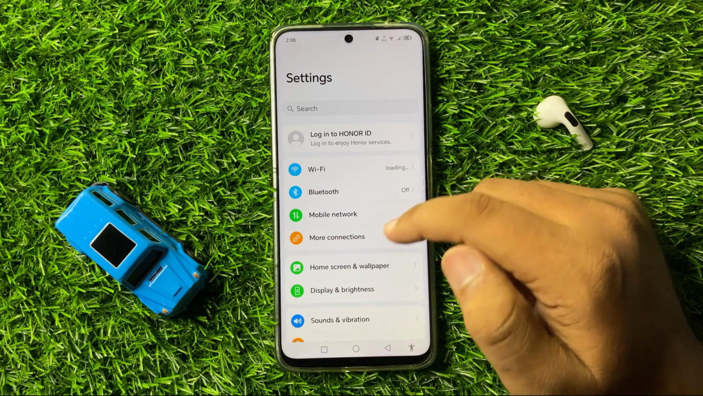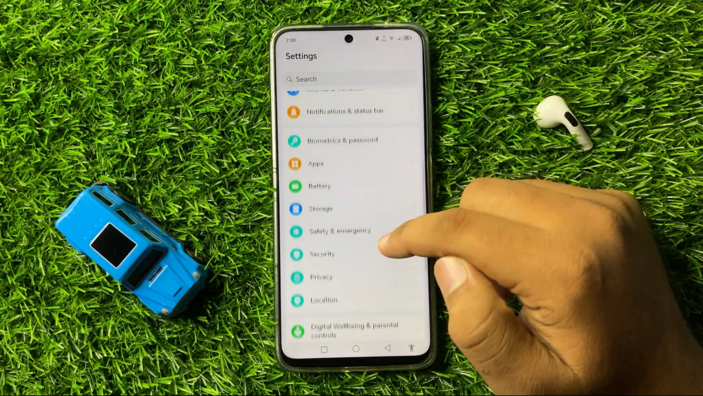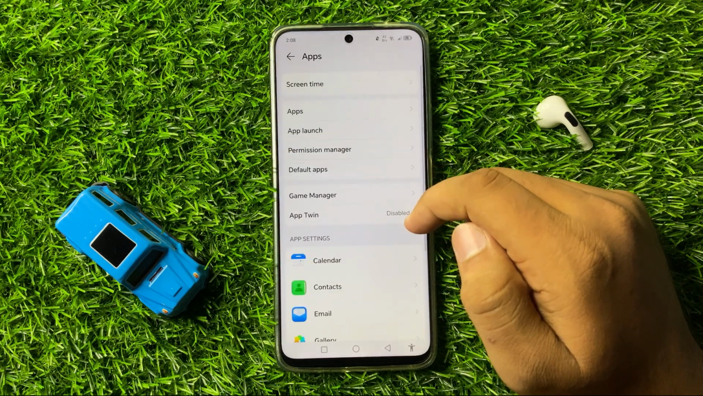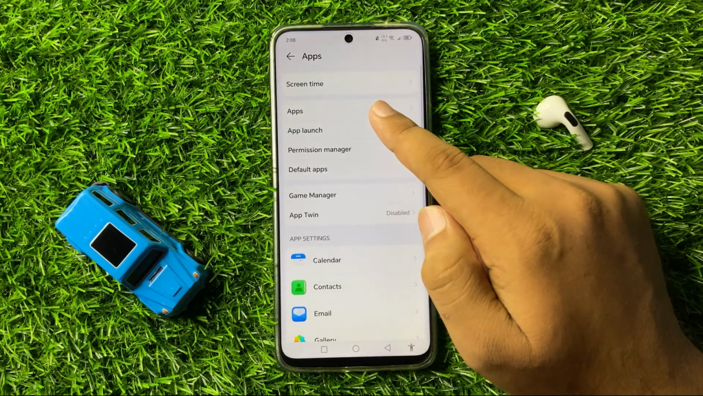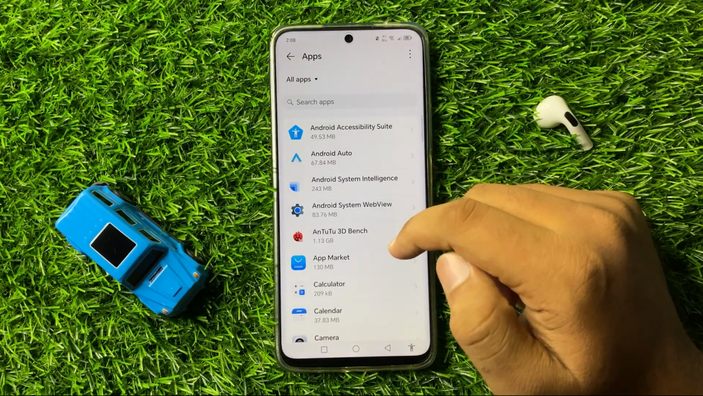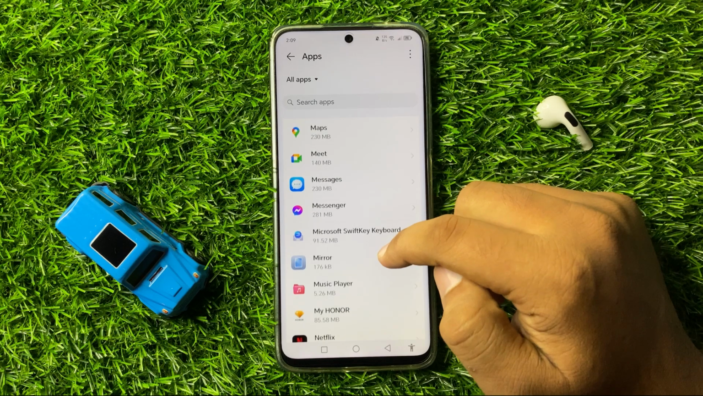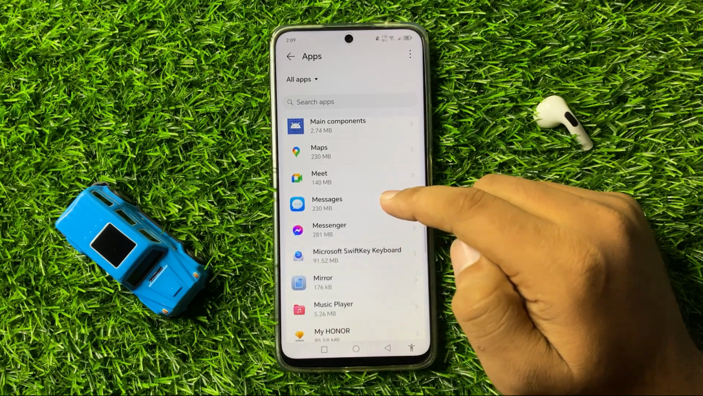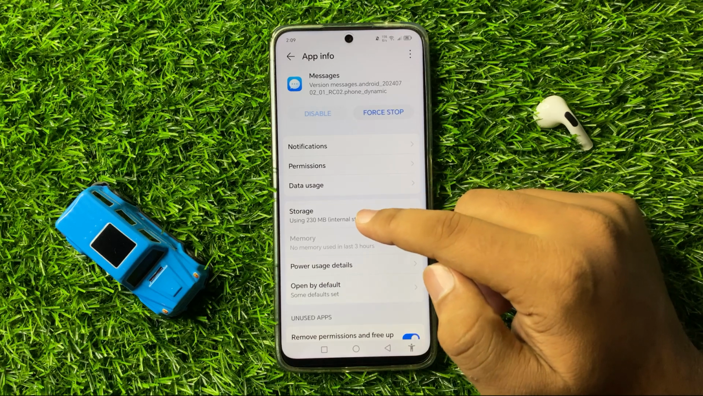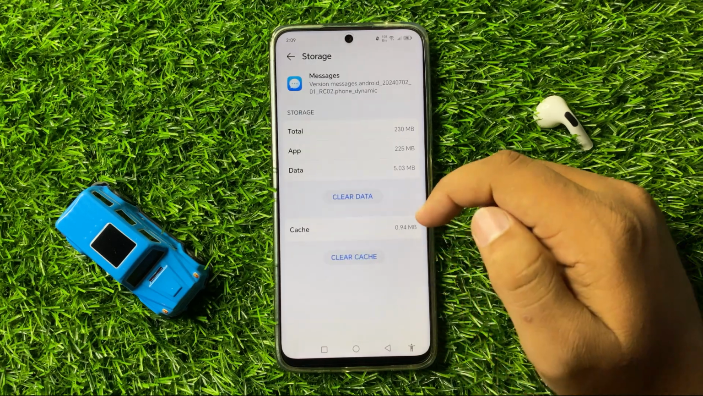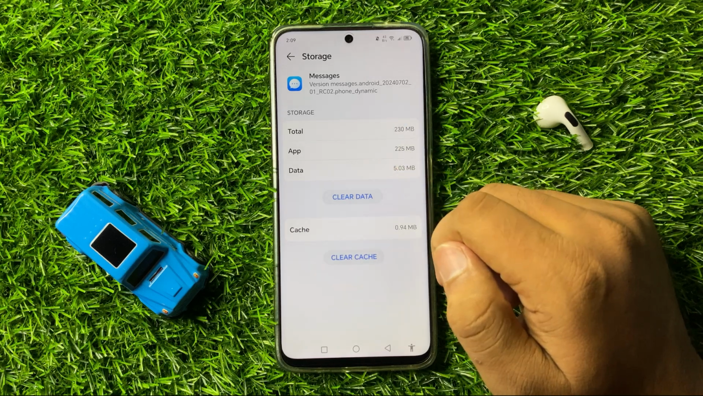Now in settings, scroll down and here click on apps. Now in apps, scroll down and here click on this apps option again, and then scroll down and look for messages app. Now here tap on messages, and then in messages app, go to the storage and clear the app data and cache memory of messages app.